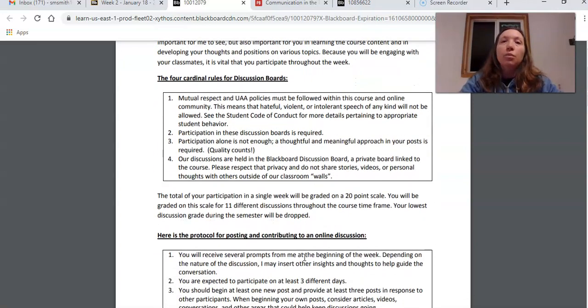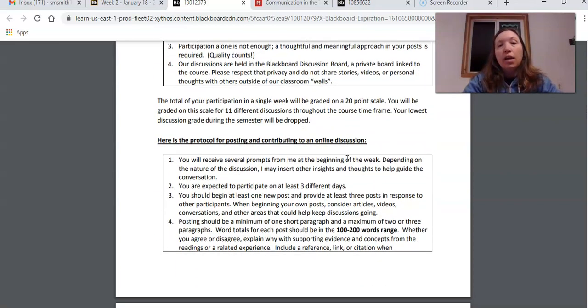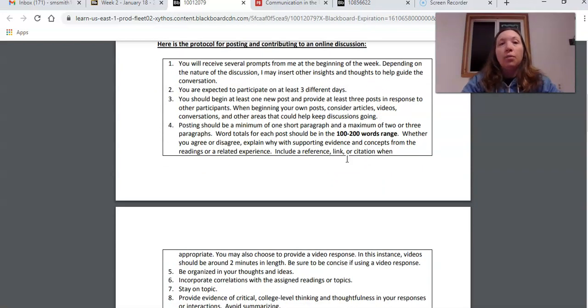The big thing with our discussion boards is that I want you to dive into the material and I also want you to be respectful and kind to your classmates. So there are some rules for the discussion boards and then some information on how they work. I will provide you each week with several prompts that you can respond to. And I would also like you to think about other things that relate to the chapter that we're reading. This could be articles that you have seen, books that you have read, videos, different ideas that you have that you would like to talk about with your classmates.